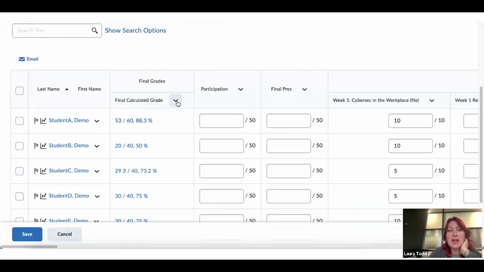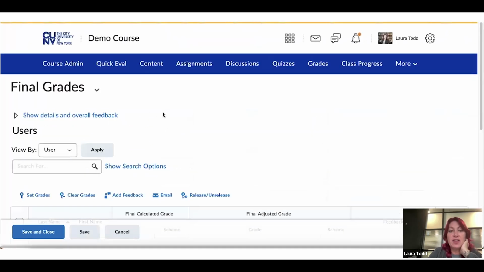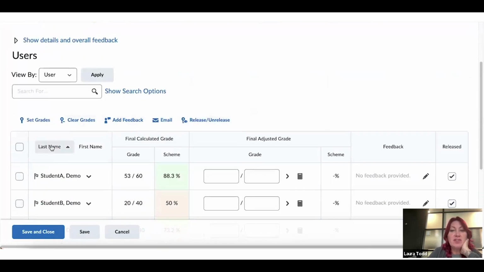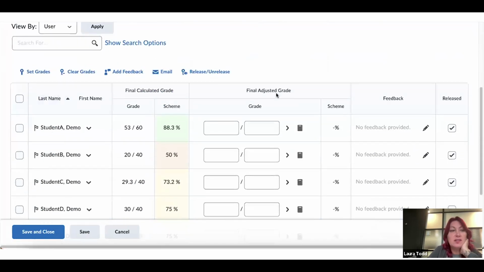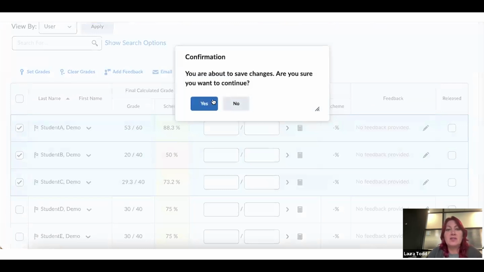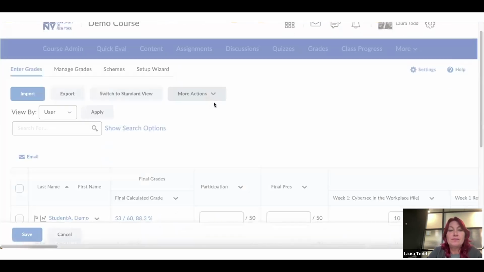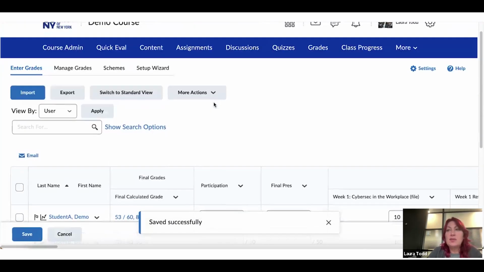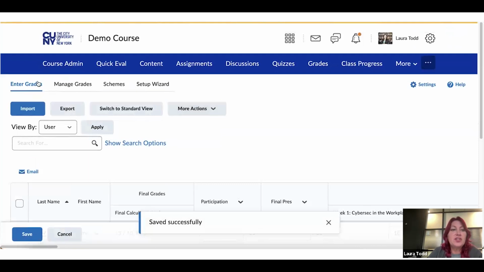And you can still come back in here and undo that just by going to enter grades for final calculated grade. We would just want to uncheck these, like this, toggle, and now it's not checked anymore. Save and close. Okay, other things I want to show before I open up the floor for questions.